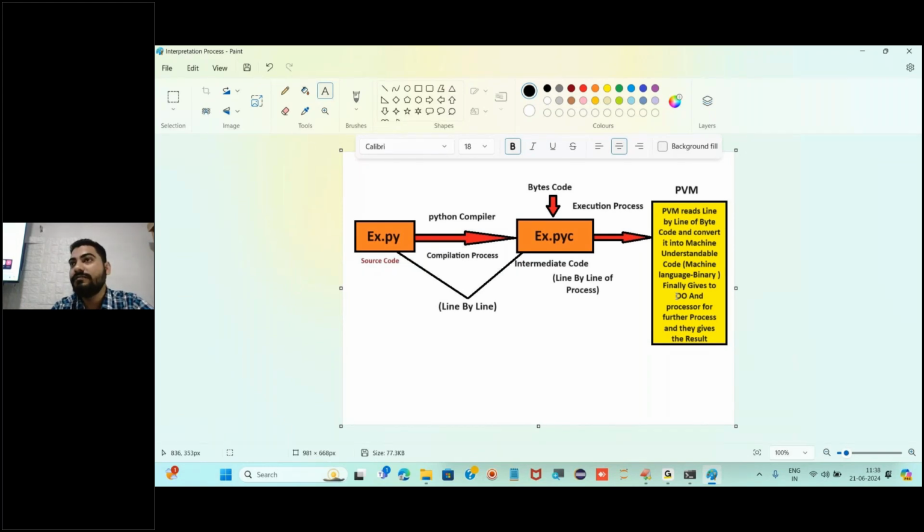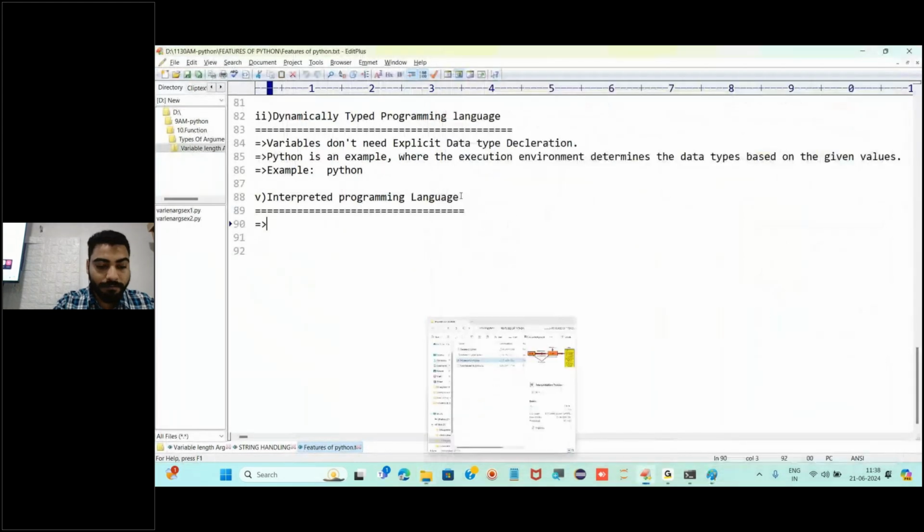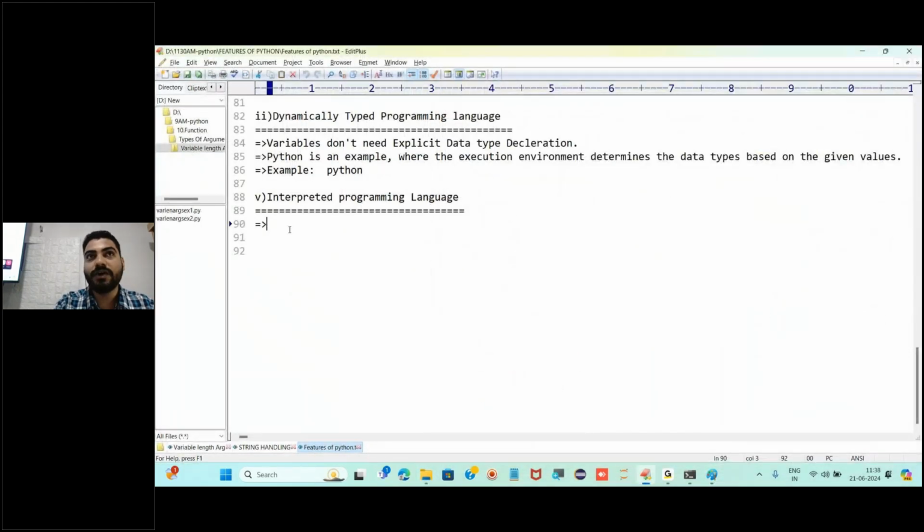Now do you have any question? Do you have doubt in this? This is the process, or we can say this is known as interpretation process, how it works and what it does. Okay, Anil, still you have a question? Still you have doubt? Pakka? Okay. So let's move to the theory part. One by one we will go for interpretation.